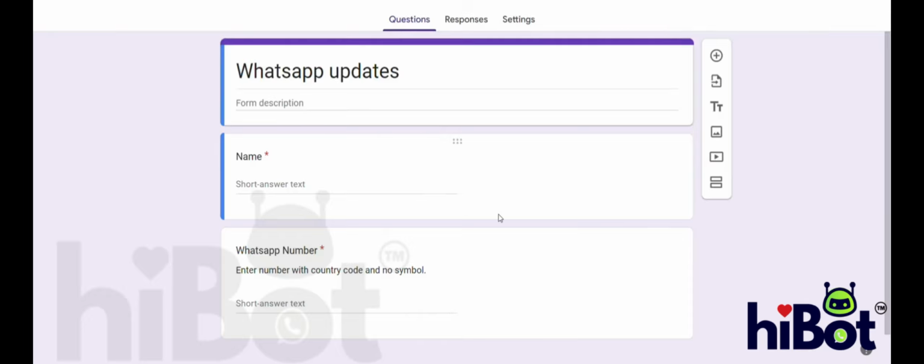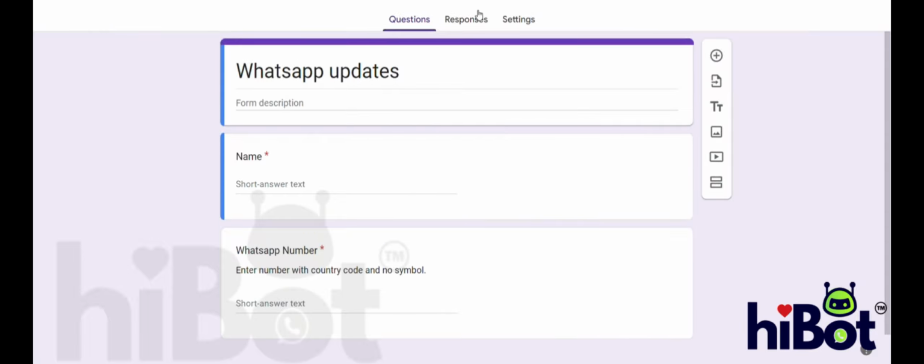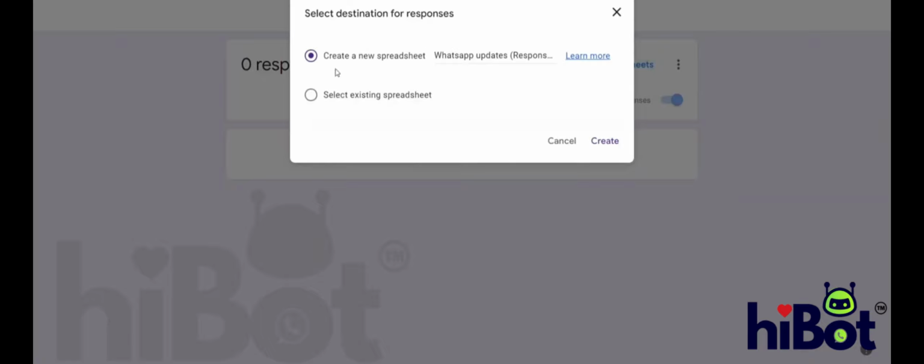Hello, in this video we will see how to trigger a WhatsApp message on form submission. So here is the form. Go to responses, click on link to sheets, create a new spreadsheet, click on create.